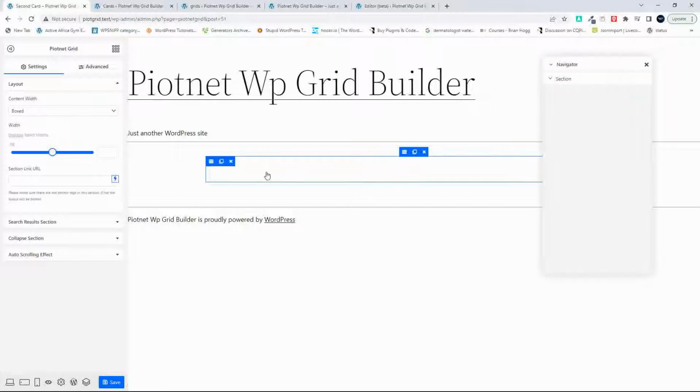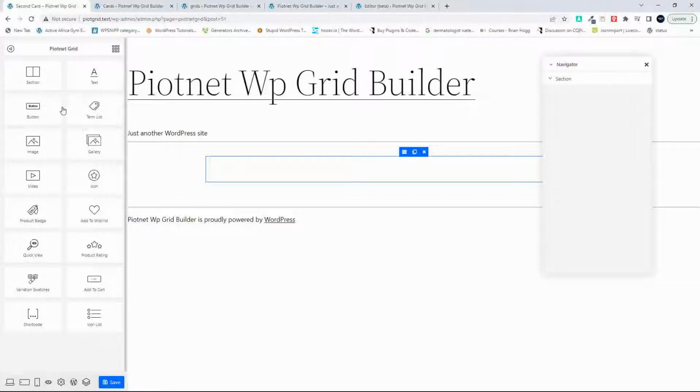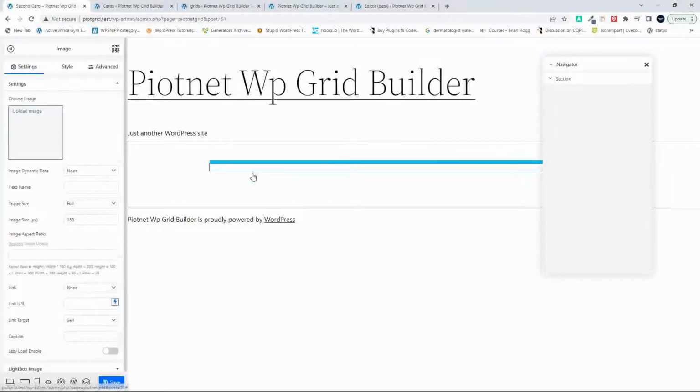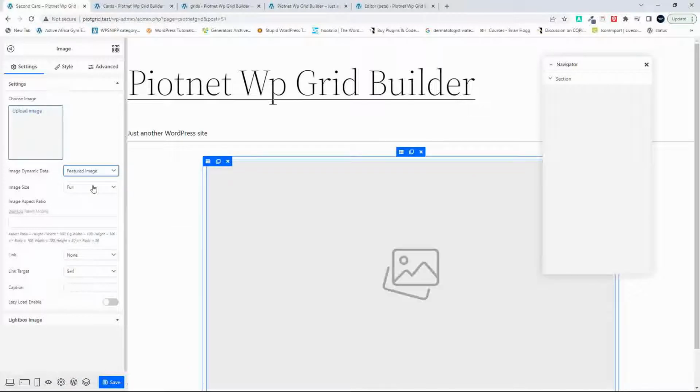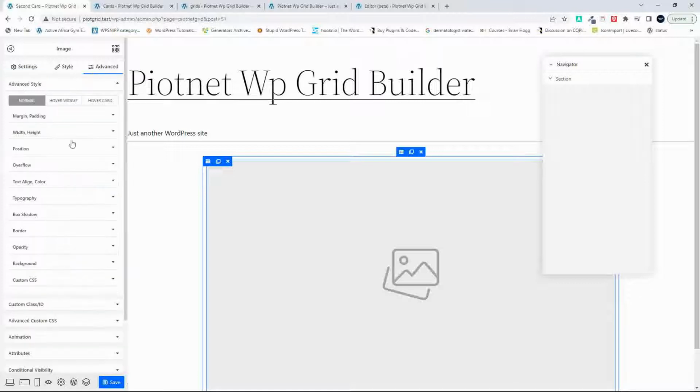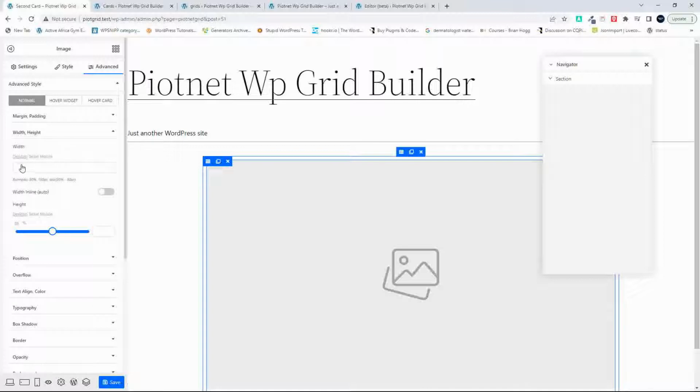Then the first thing I'm going to do, of course, is add an image. So we'll go back here to image, and that image will be the featured image. Of course, I don't want it so big, so this time I'm going to go for the medium. And under advanced, I'm just going to give this a width. Let's make it 30%. So you'll see now that it's a lot smaller.